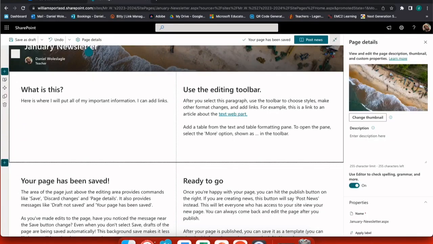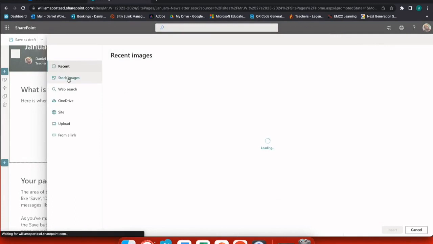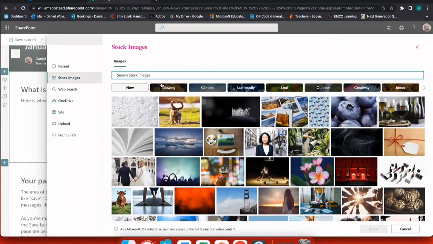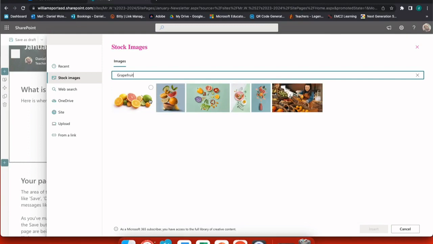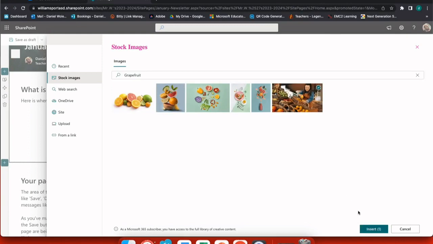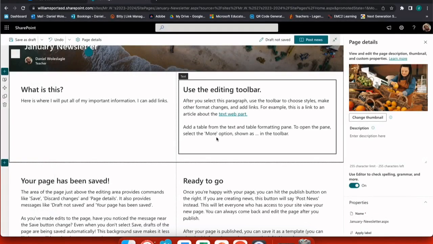If I go to the top and select Page Details, here I can change things like my background, and now I'm given options like stock images that I can search, pull from my OneDrive, or I can upload. So let's choose a grapefruit, I kind of like this picture, and we insert it. And now it will change the thumbnail on the background of my picture.